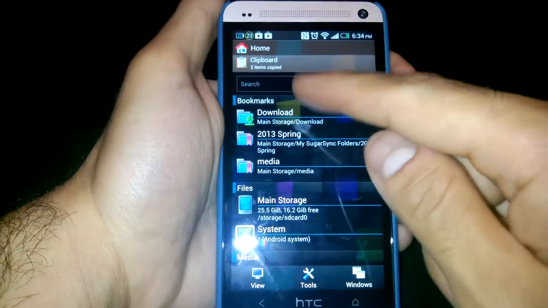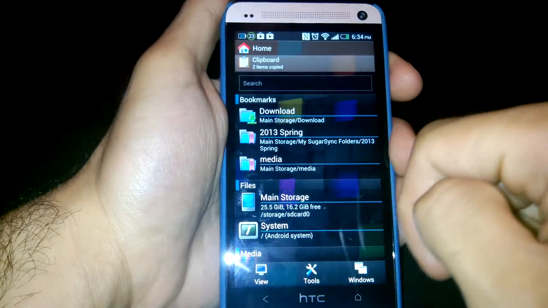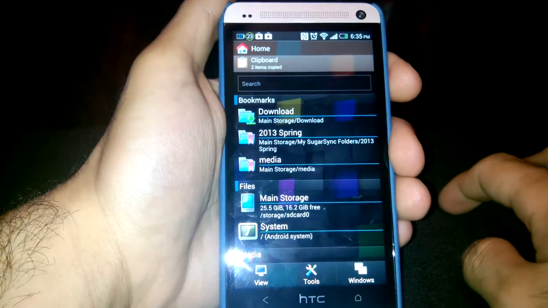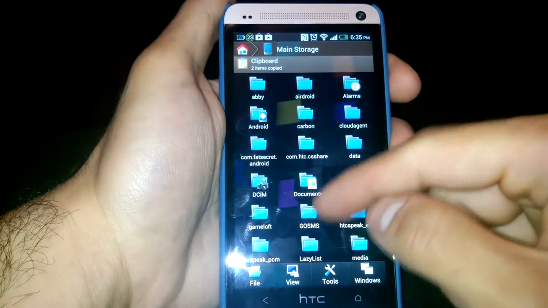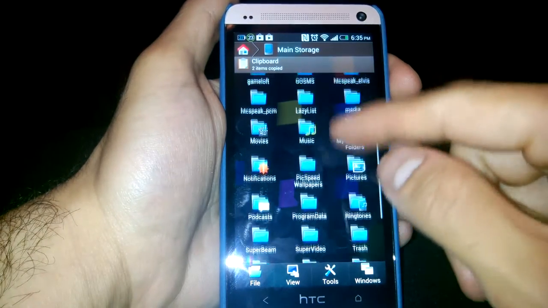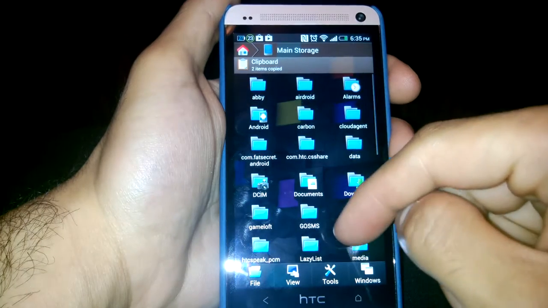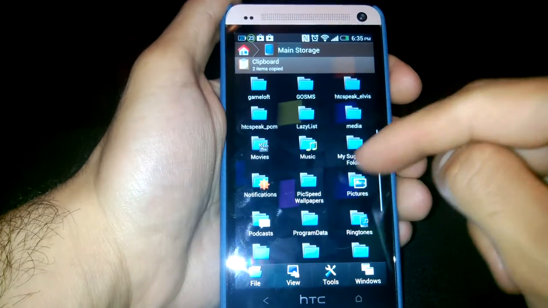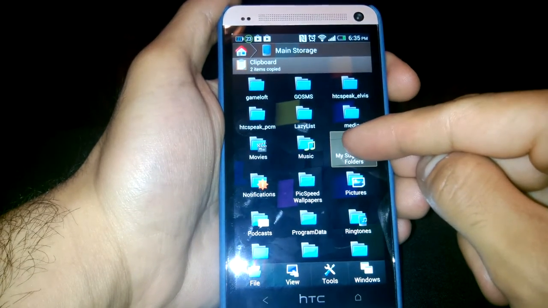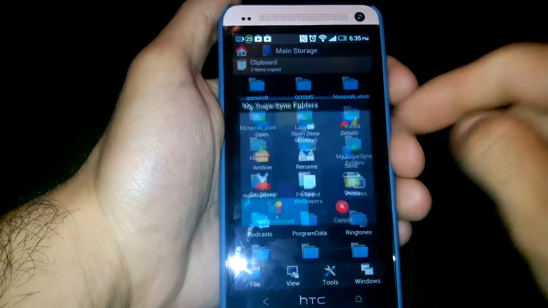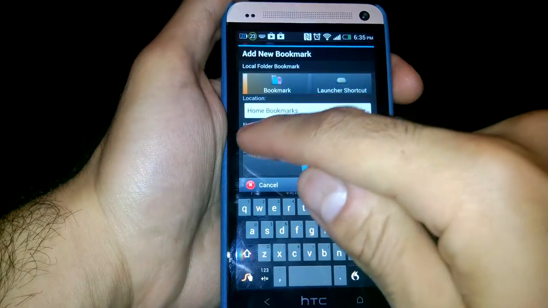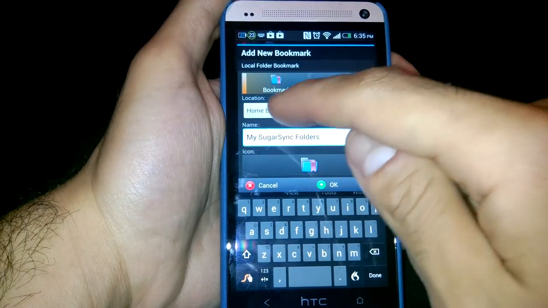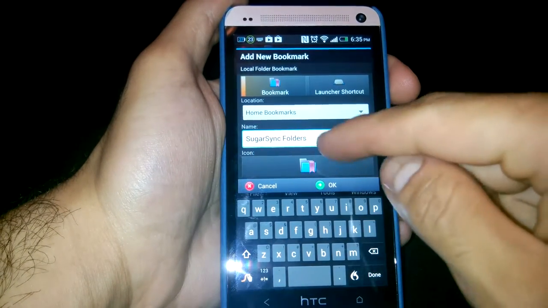Now here's bookmarks right here. Here's my bookmark folders, my favorite folders. Let me show you how to make bookmarks. You go into wherever you have your folder. So of course, one of my favorite folders is my SugarSync folder. So you press and hold on the SugarSync folder and you press add bookmark. Now you can name the bookmark. I'm going to name it SugarSync.